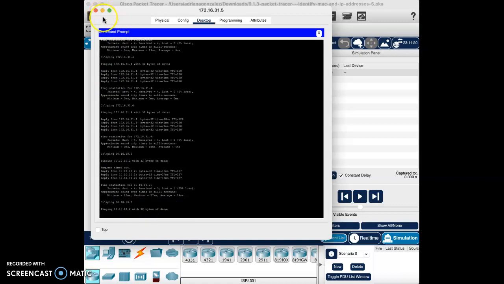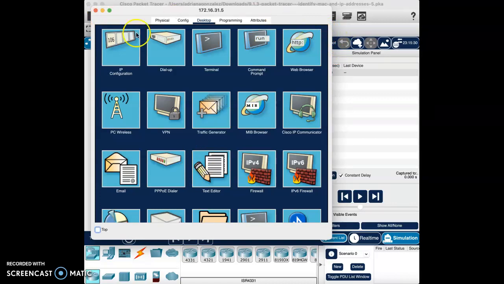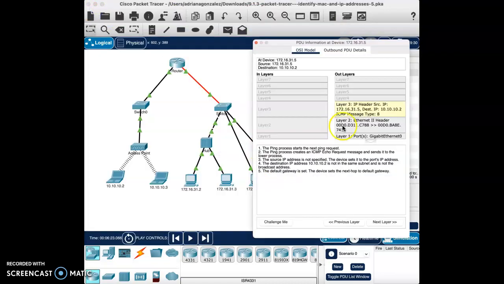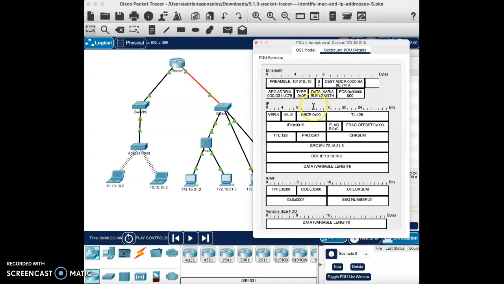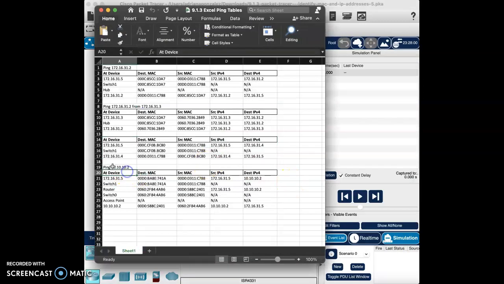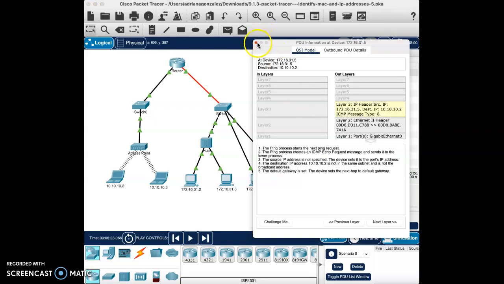We're still waiting on the replies, but we can see that there's a PDU next to it, and you can see all of its outbound PDU details here as well. I've already previously filled them out here from our ping. But we can move it along and verify the addresses regardless.